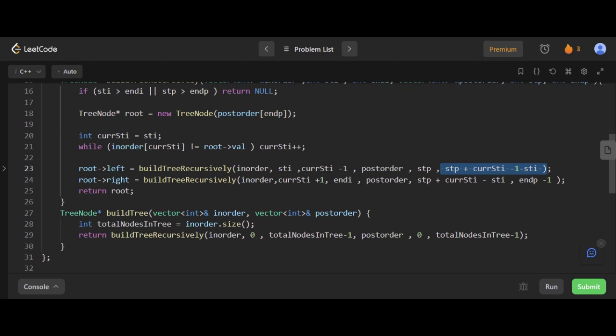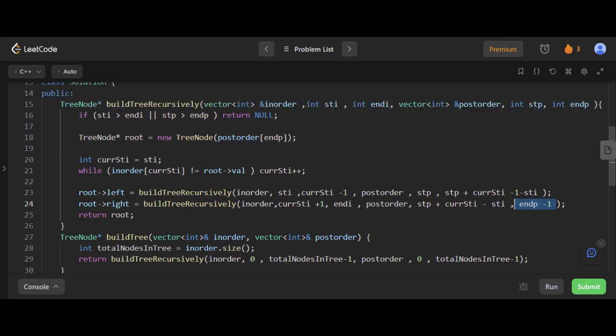And here one more point to notice is that we have done end minus one, which basically means our last element was the root and we have excluded that. Now that will not be a part of our coming tree, the last element. Okay, so that's how we will run this recursive function again and again, and we will find our answer.